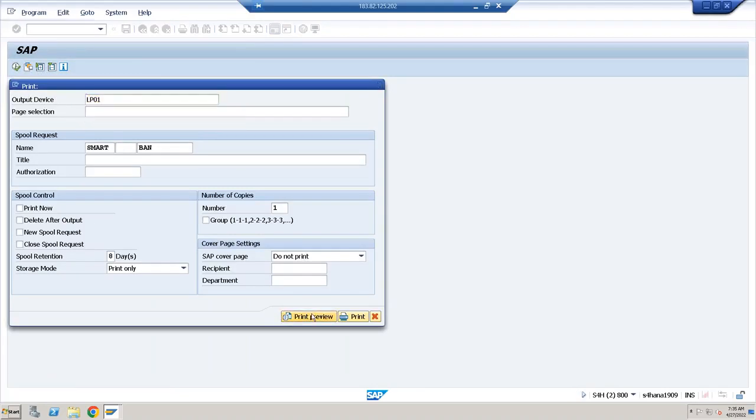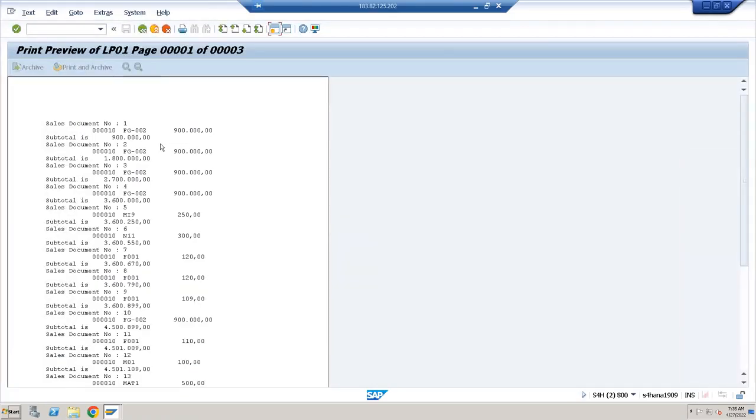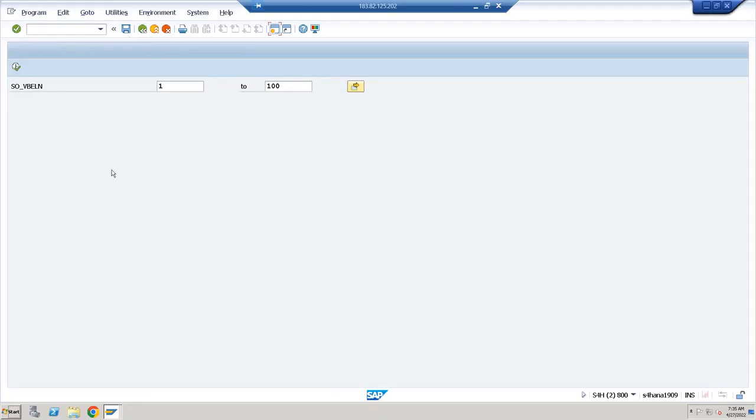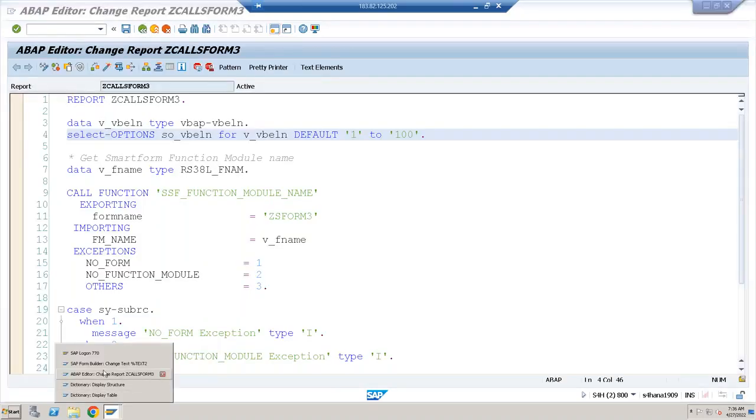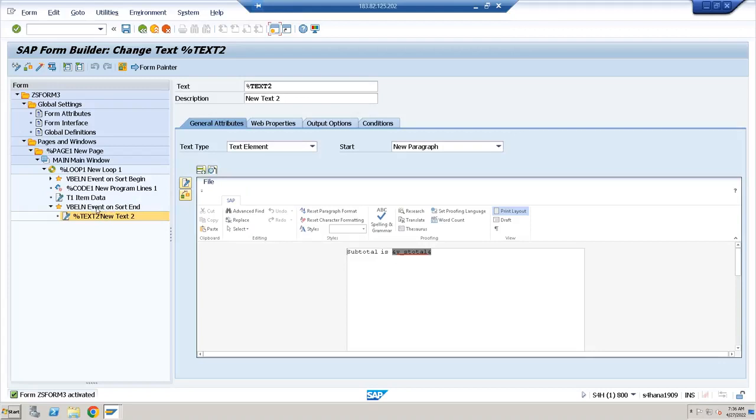When I execute LP01, print preview, observe this carefully. For the first sales document, we have only one item. What is the price here? 900. And I got subtotal 900. For the second sales document also the price is 900. 900 plus 900, how much has it become? 1800. 1800 plus again 900. So it is adding the subtotal of the previous sales document items also now. That is the reason I need to clear. When do I have to clear? After displaying that particular subtotal. So what did I do here?